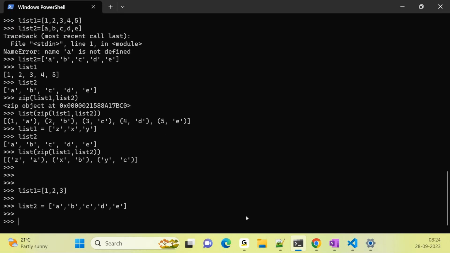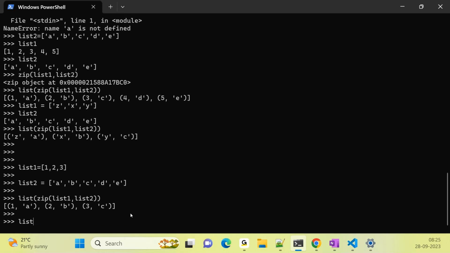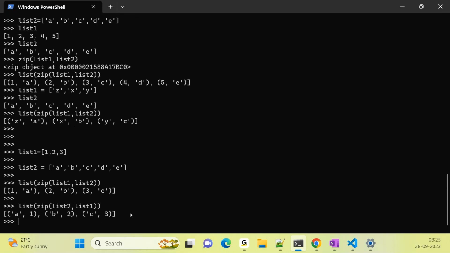Now we are going to create a new list using zip of list 1, comma list 2. So my output will be only till 3 because we don't have a fourth and fifth element here. So we are omitting these two. Got it. So if you wanted to do it in a different way, it will look like this.